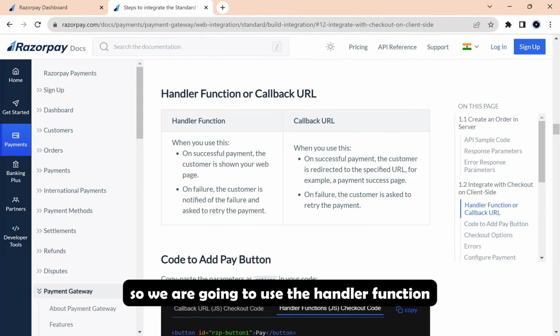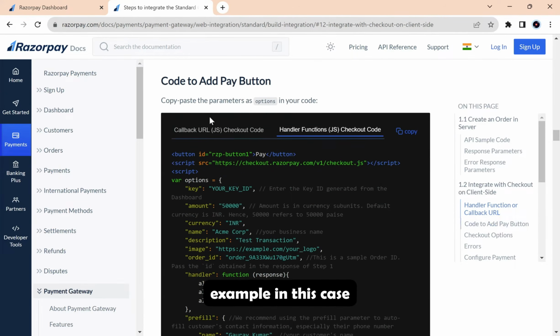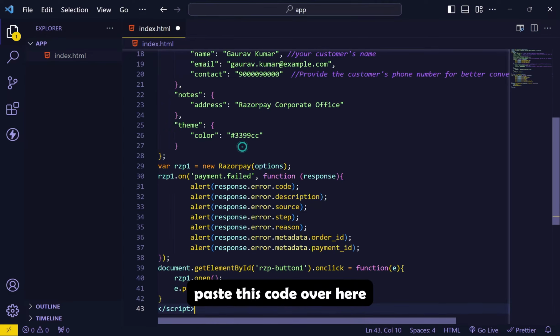So we are going to use the handler function example in this case. So let me just copy this code, paste this code over here.